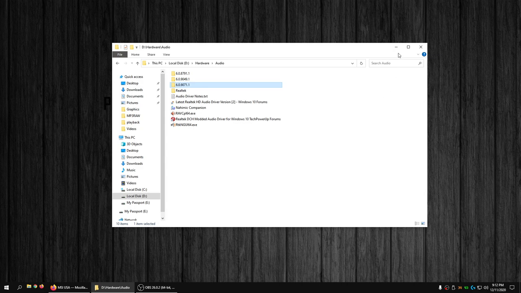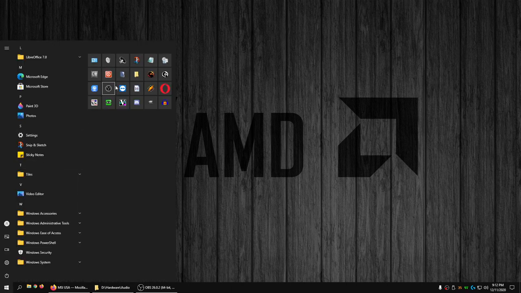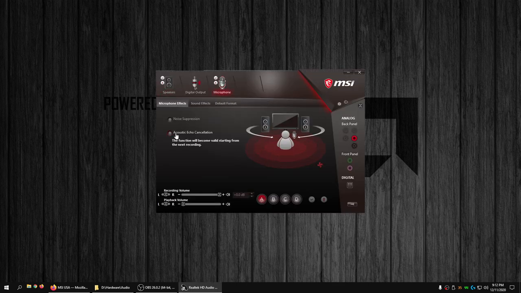One thing to look out for is, a lot of times when I update the driver, it will take my speakers and bring the volume down to 66%. I'll bump that back up to 100. And the most annoying thing is it will turn off my acoustic echo cancellation. See, it's off right now. But by default, I like to have that on. I'm going to turn that back on after I reboot.